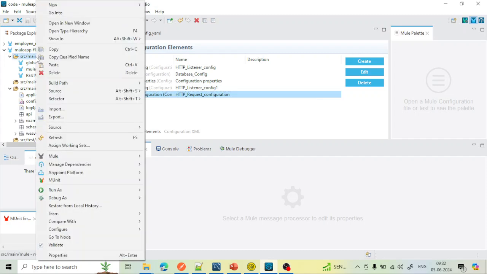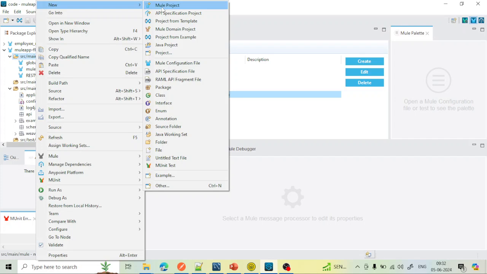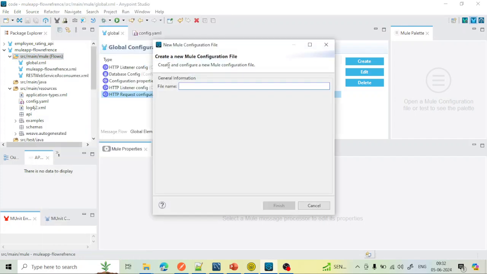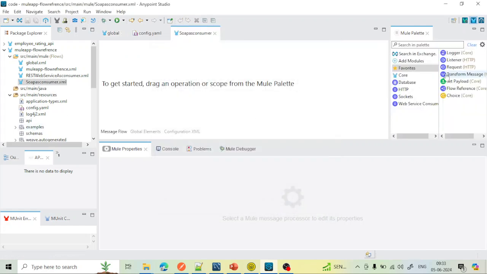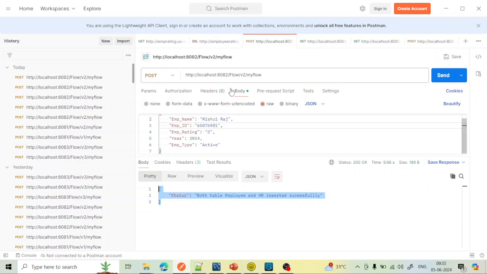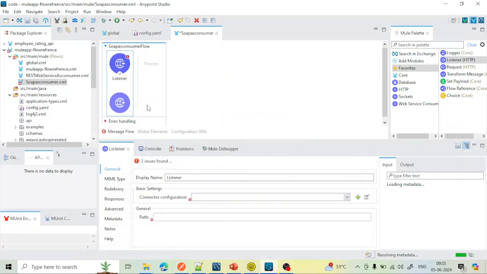src main and just click here, click on the Mule configuration file and give the file name as SOAP consumer and click on finish. Let's use here the HTTP listener that we are going to hit using Postman.